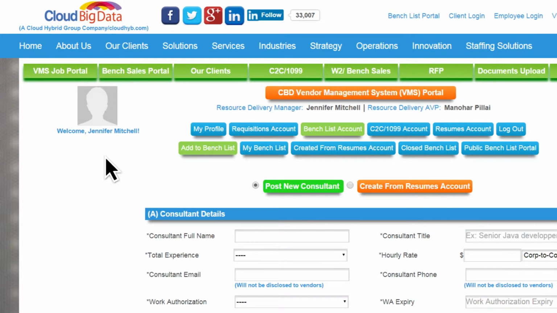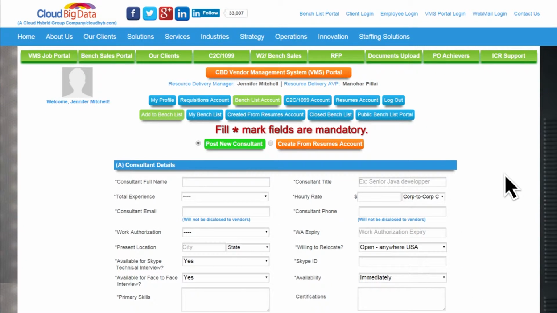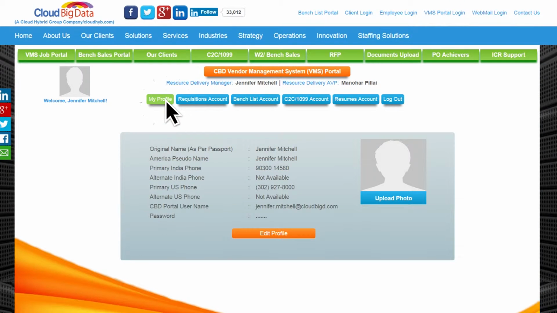On the left side of the page, the ICR can see the picture and name of the ICR. In the middle, the Resource Delivery Manager name is displayed. RDM is also known as ICR. My profile. This shows the ICR information, and there you can see your profile, add your profile picture, and edit your profile.